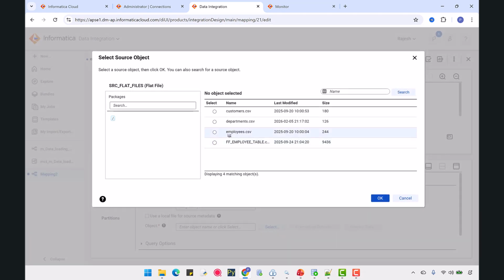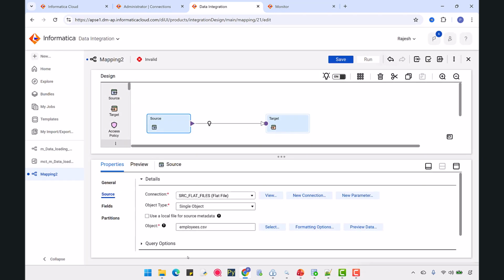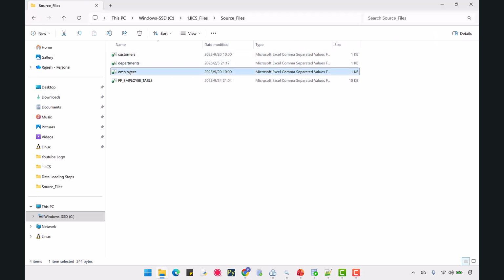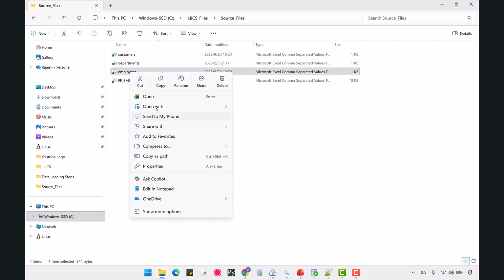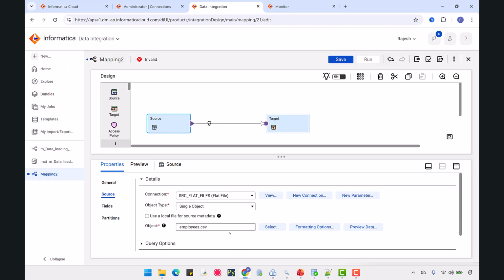I am selecting this employees file. This employees file exists in .csv format. Then click on OK. This file has these many records. Now the same data I will load into a .txt file.